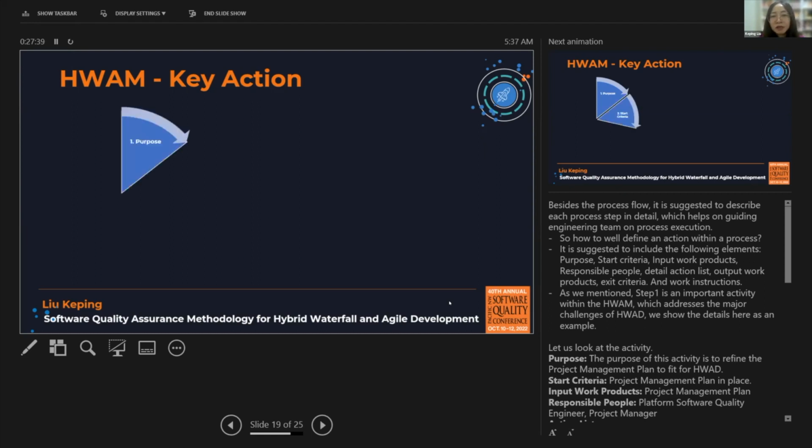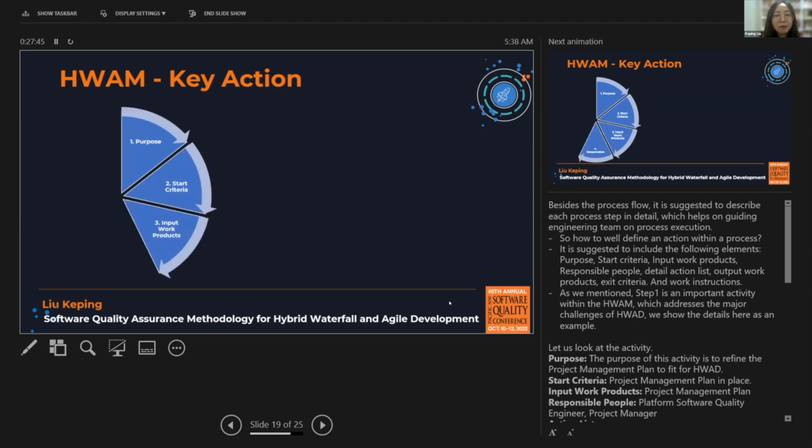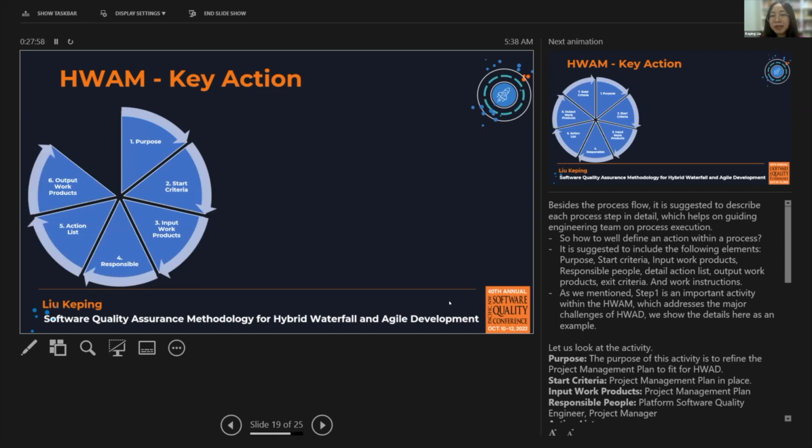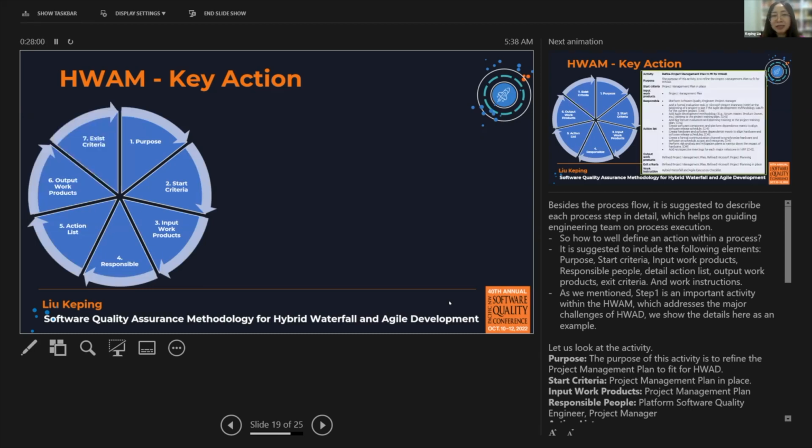So first, purpose, then status criteria, and inputtable products, and responsible people, and detailed action list, and outputtable products, and exit criteria. And sometimes we'll add work instructions as well.